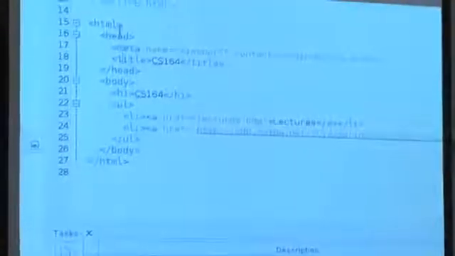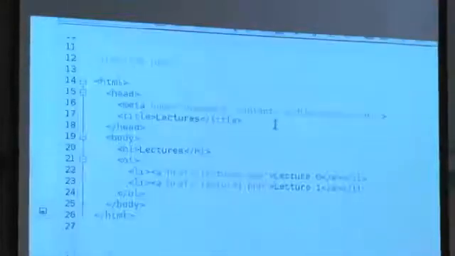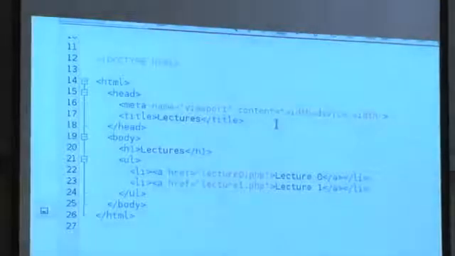If I go here in NetBeans and open up index.php, after removing the silly code I just wrote, that's all this is. It's really just HTML, and I called it PHP. But notice it's linking to lectures.php. What's lectures.php? Well, that's this file here. Okay, really uninteresting. It's just HTML.